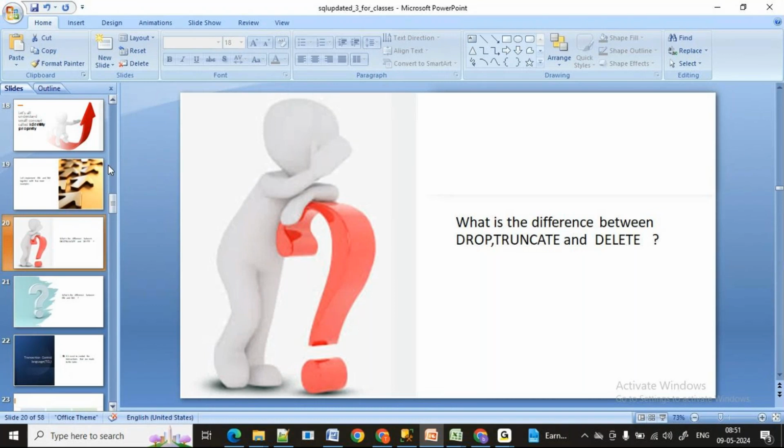People know only DML and DDL. Here we can't use where, here we can use where. Only that people know. Try to know this concept also. Try to understand the concept. This is the major thing.